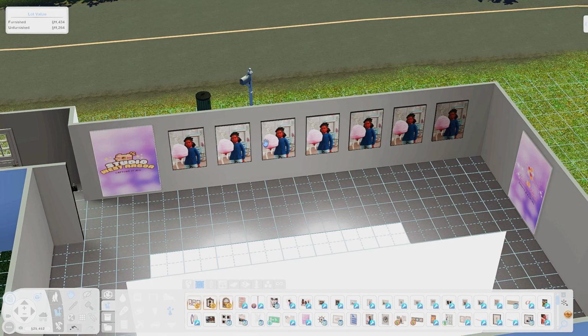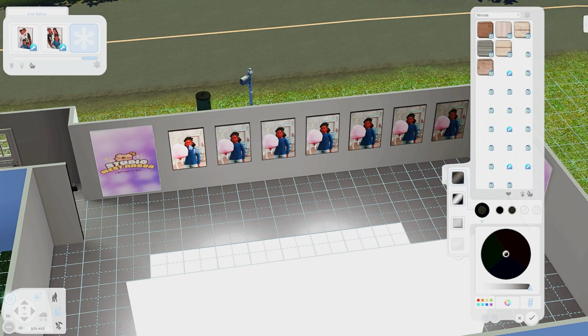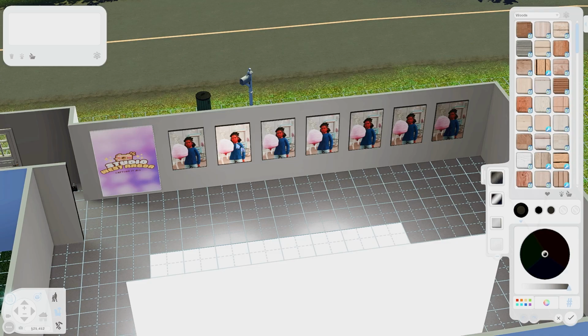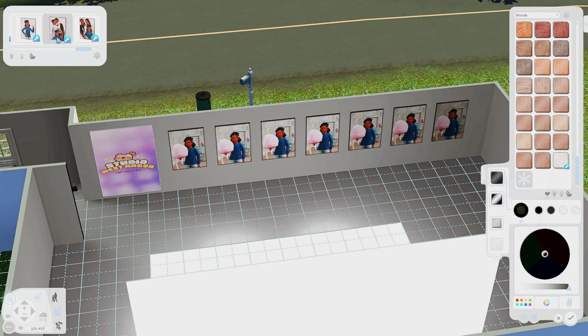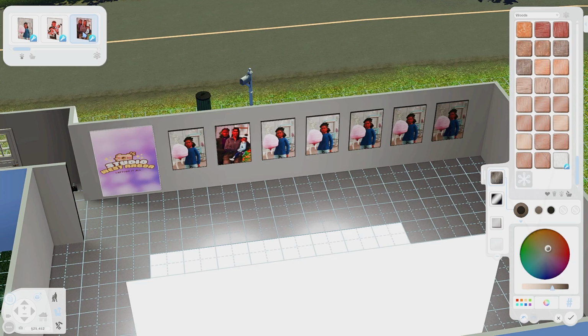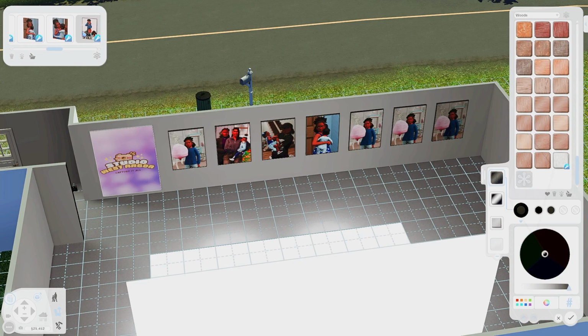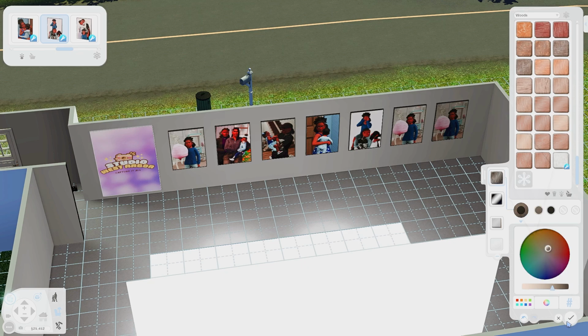So this is 1, 2, 3, 4, 5, 6, 7. I'll show y'all 7. So now we're going to click on them with our recolor tool. All right, and then we're just going to go in and select the versions that we want to showcase. I'm going to skip over one, pick the next one. Let's see, pick this one. All right, we're skipping, pick the couple one, and then we did the couple.